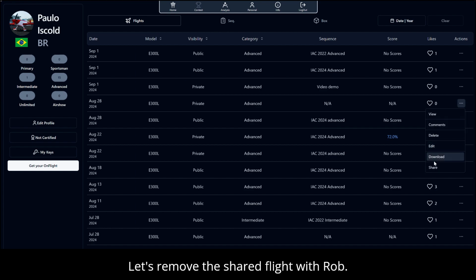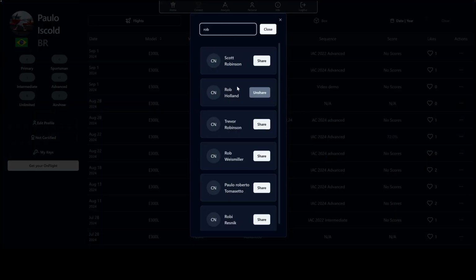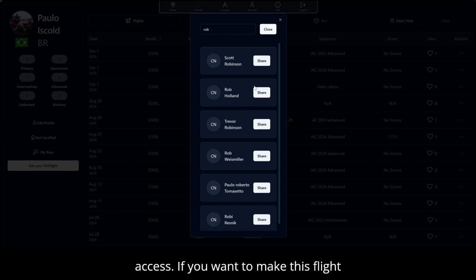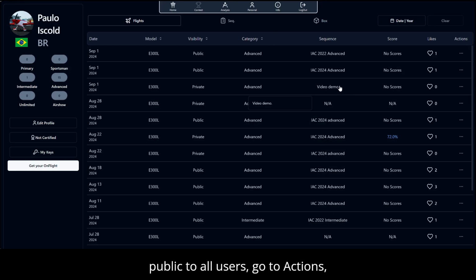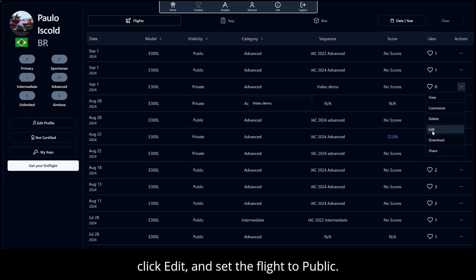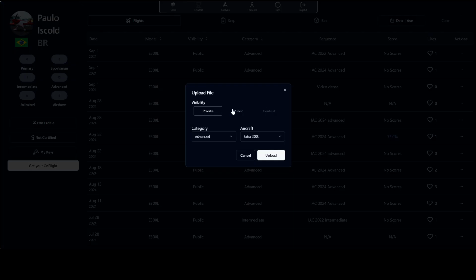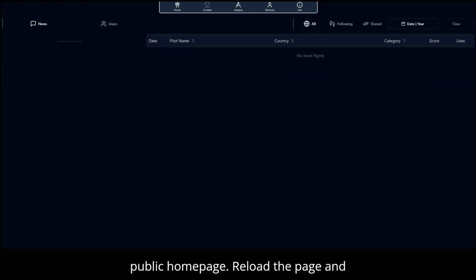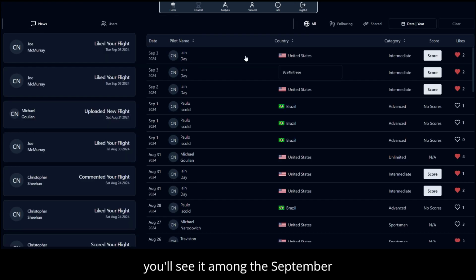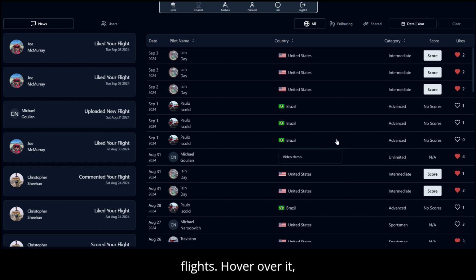Let's remove the shared flight with Rob. I'll unshare it so he no longer has access. If you want to make this flight public to all users, go to Actions, click Edit, and set the flight to public. This flight will then appear on the public homepage. Reload the page, and you'll see it among the September flights. Hover over it, and you'll see it's called Video Demo.